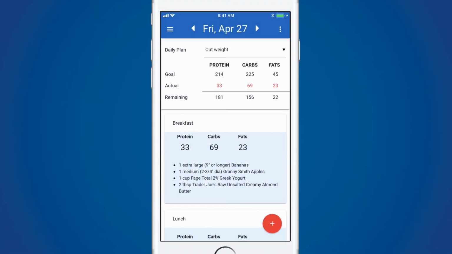In the other videos, you learned how to use MacrosFirst to create meals that fit your macros without having to do any macro math. Now we're going to learn how to use MacrosFirst like a boss by covering some of the unique features and interactions in the app.